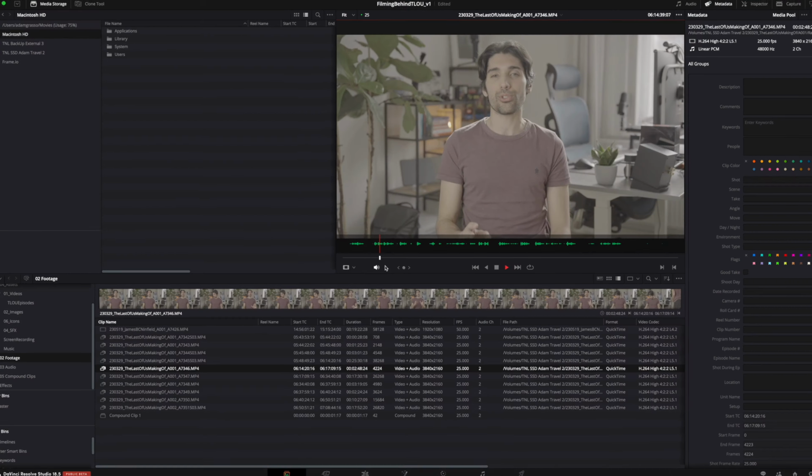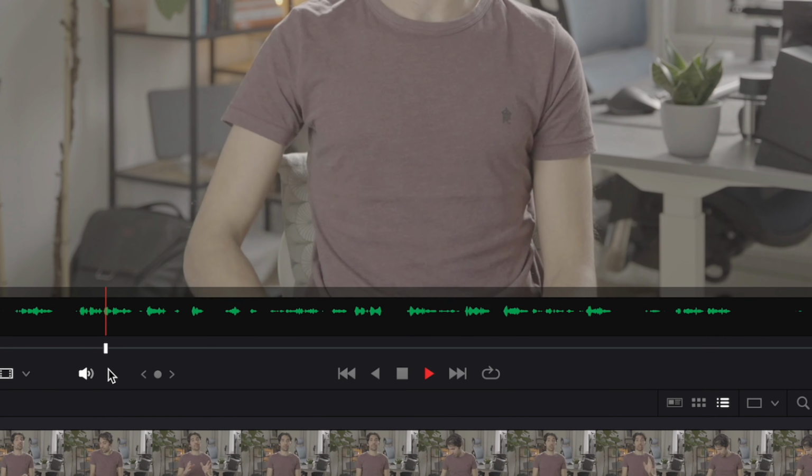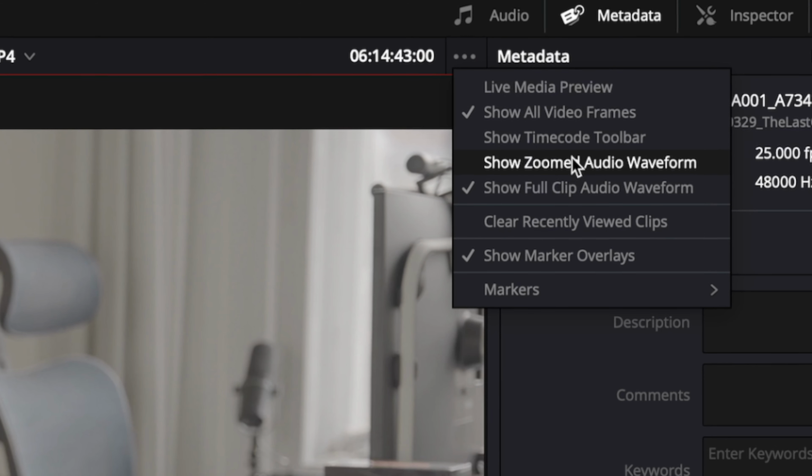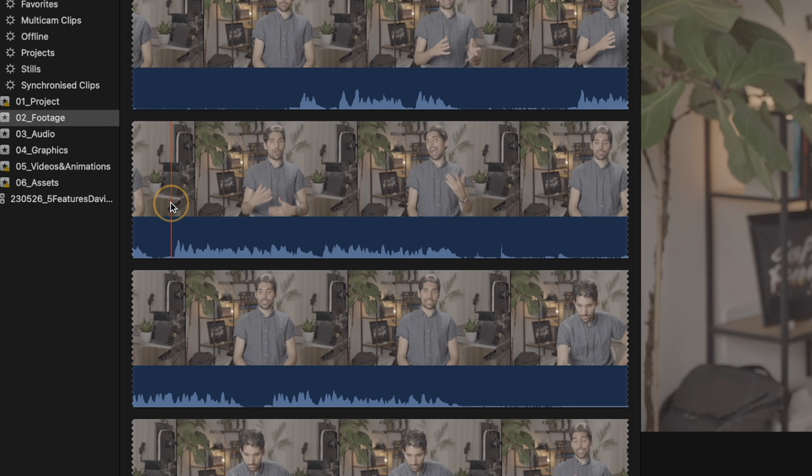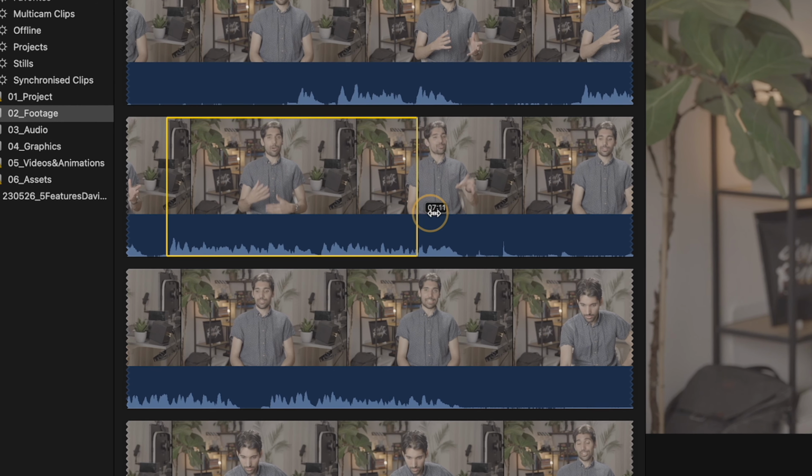Resolve tries to do a similar thing by allowing you to see waveforms at the bottom of your player in the media page, but they're just way too small to finally select any speaking sections in your A roll. And even if you select the show zoomed audio waveform option, the waveform gets way too zoomed in and you can't even rescale it. It'd be really cool if you could just hover your mouse over any part of the waveform that you want to use and then just drag on it to select the in and out points of that specific clip.